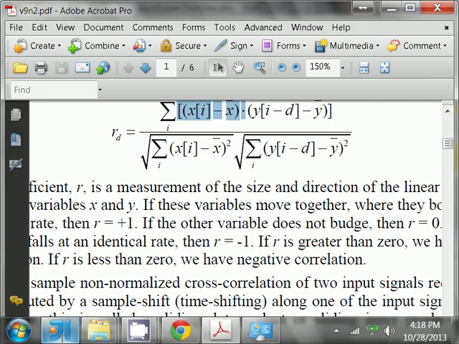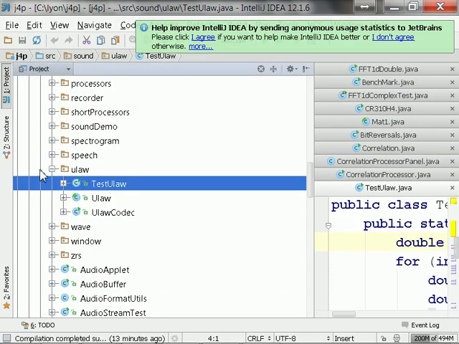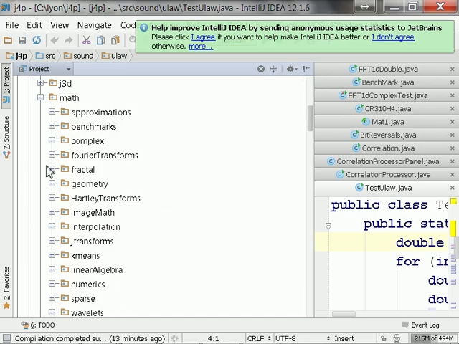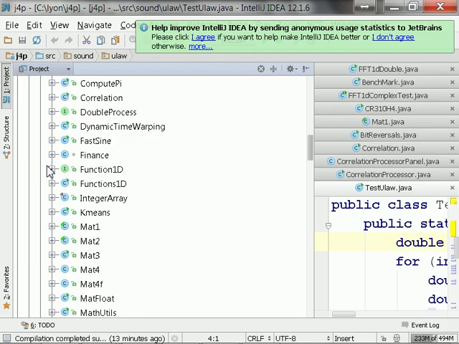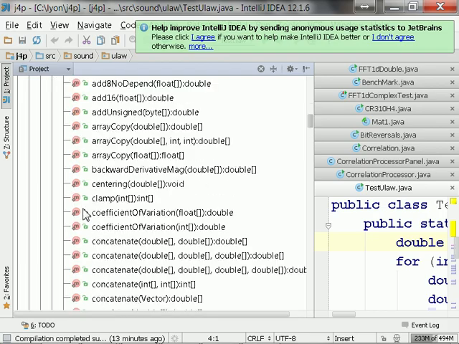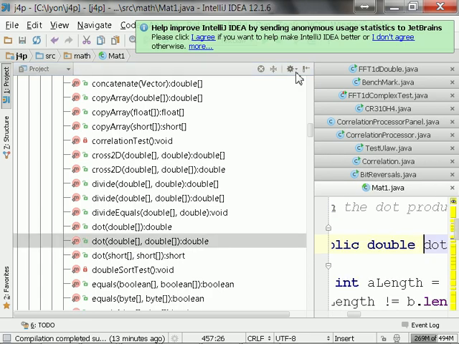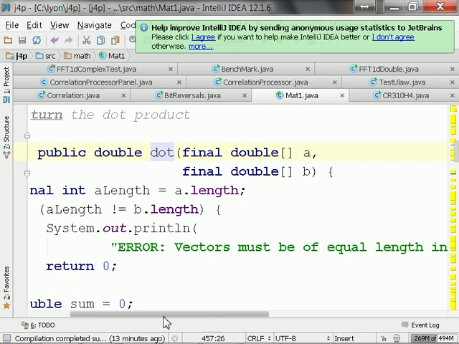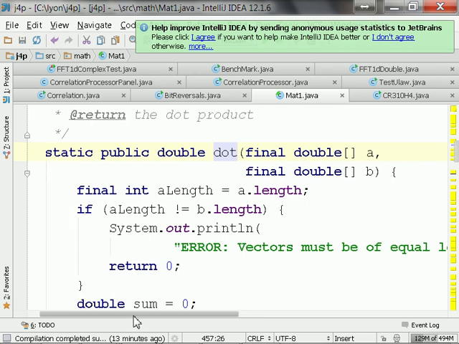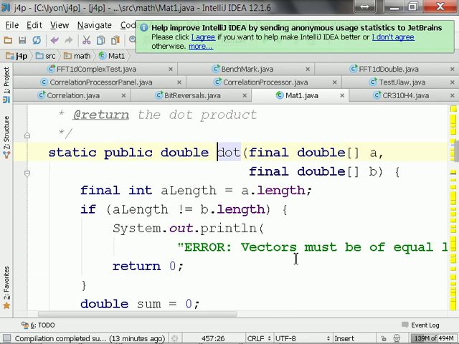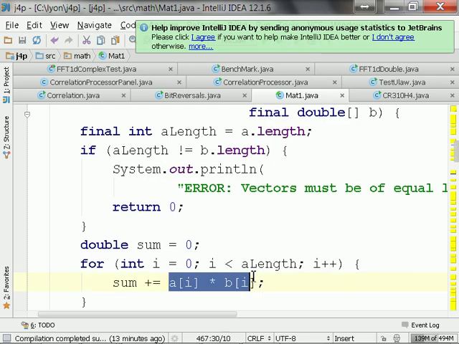You can find that here in the Mat 1 class under the math. Here, dot product between two doubles results in a scalar. They have to be of the same length. So two vectors A times B, you do a piecewise multiplication of A and B and add up the result, and that's a dot product.